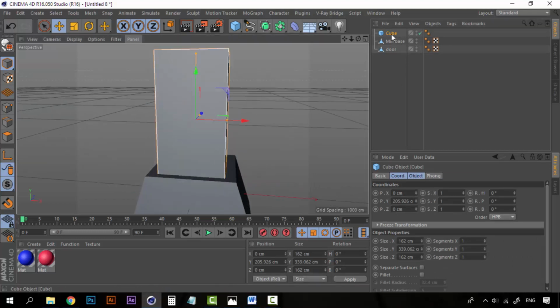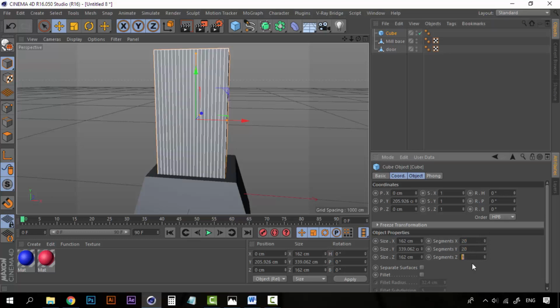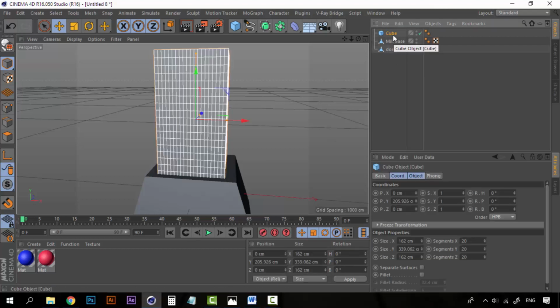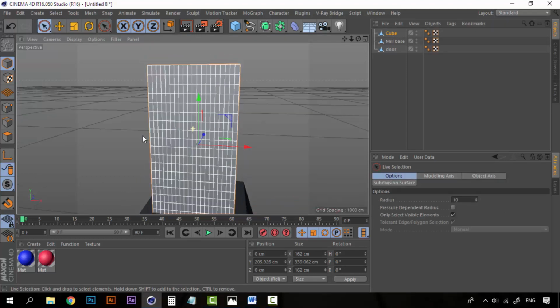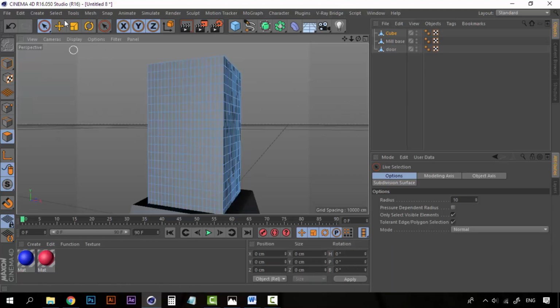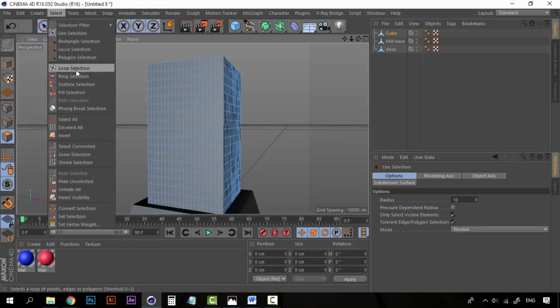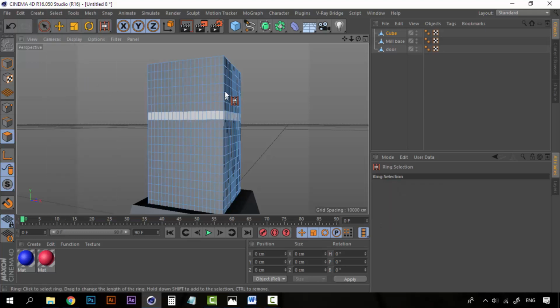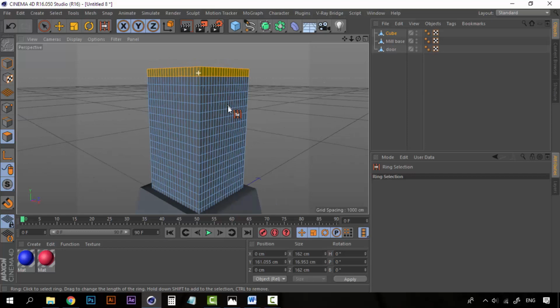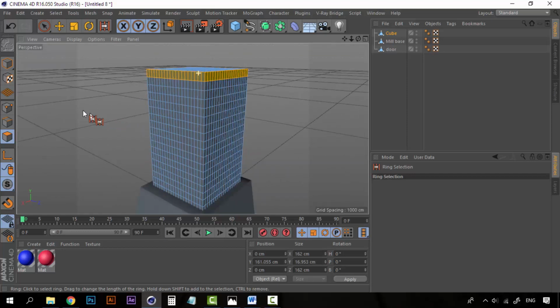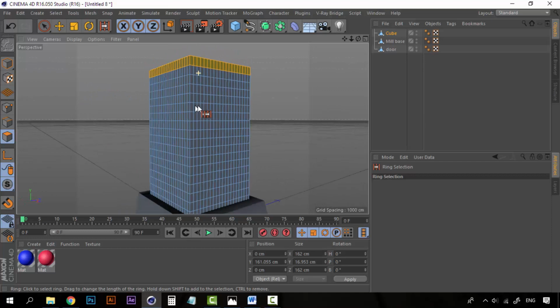and we need to add a lot of segments to it. Let's add maybe 20 on each side. Yeah, I think 20 is enough. Now make this editable, and we're going to take the live selection tool, or even better, let's go to select and select the ring selection. And here's what we're going to do. I'm going to take these top polygons. You can see that with the ring selection I took all of this, and that's exactly what I want.